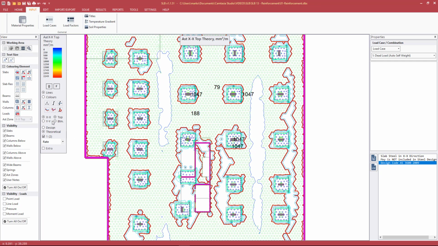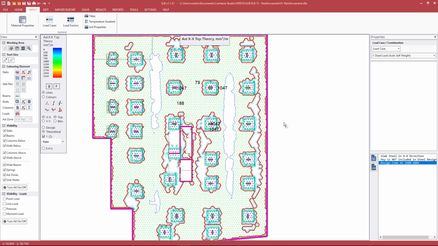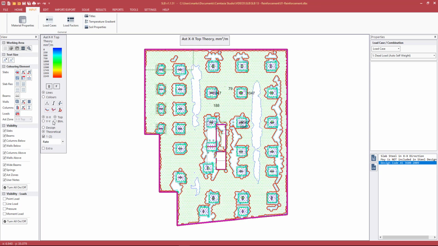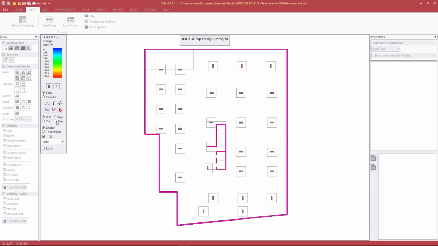We won't look at the other direction in the Y because it will be similar, but theoretical steel is the theoretical minimum to AS3600, and it should be the default case that's displayed when there's no user-defined steel input. Now that we do have our user-defined steel input, we have another option called design.